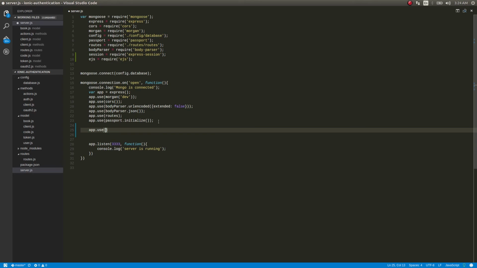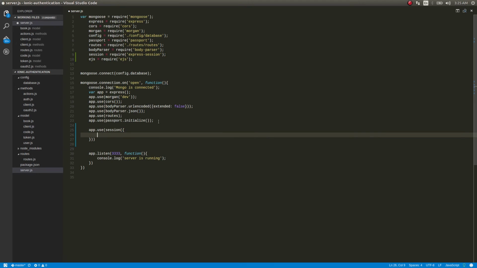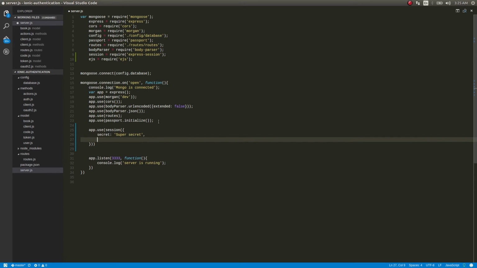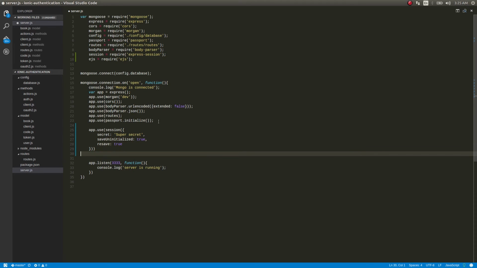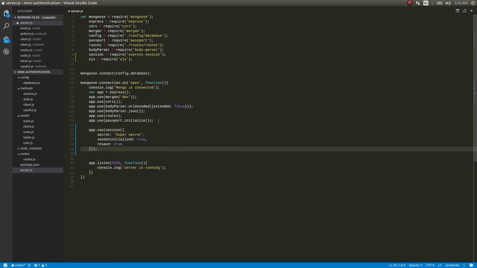app.use session, and I'll specify some options. Secret will be super secret. Save this. Okay, this is done. So now our app is ready, and consider that this app is running.